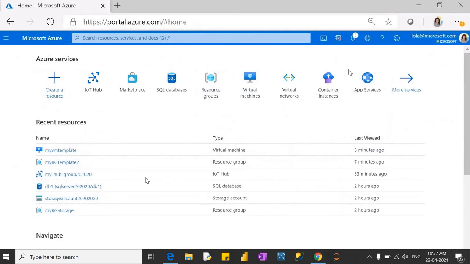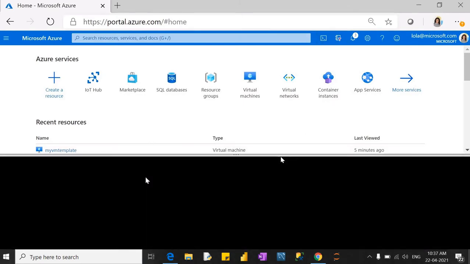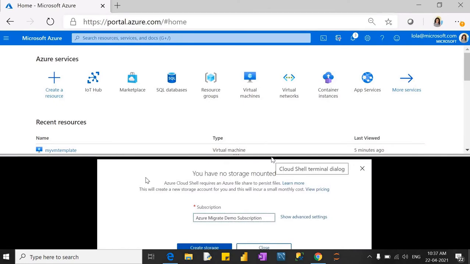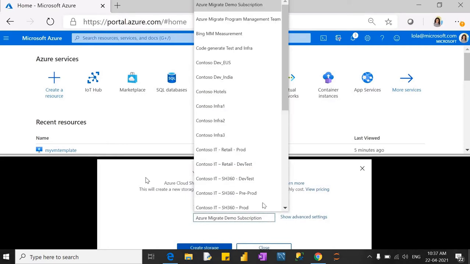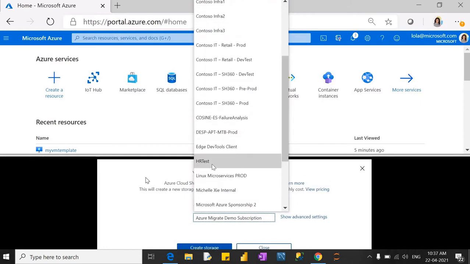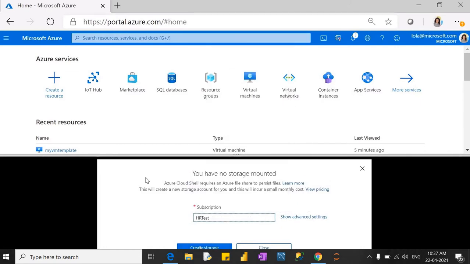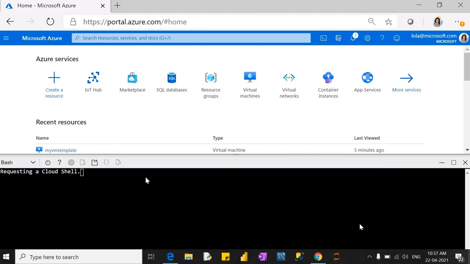So I'm back in the portal and I'm going to create a VM using PowerShell. If you recall, Cloud Shell will take me into that browser environment, so I'm going to click there. Since it's the first time I'm launching PowerShell, I have to set up storage. It says I have no storage mounted, so I'm going to find an account I can build my storage to. I've been using HR Test. Go ahead and create storage. So I'm creating a storage account where I can store my code. There we go. Just going to move it up so we can see a little bit better.